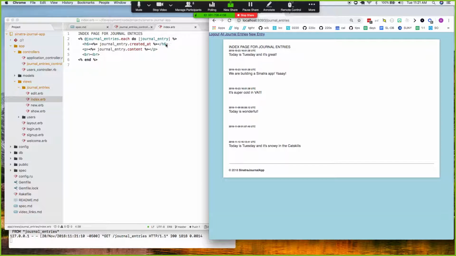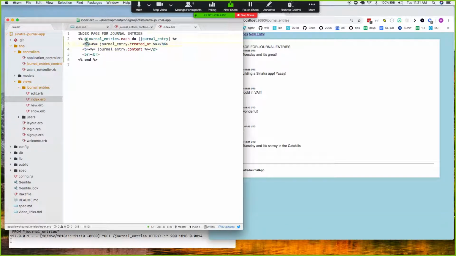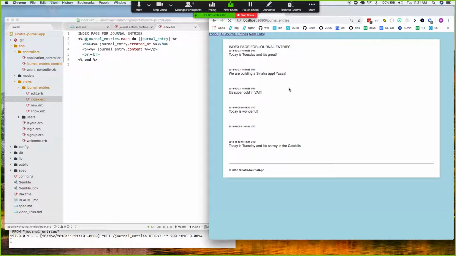Okay, so maybe H6 is a little too small. Let's try H4. That might feel a little bit better. And then another stretch goal we could do would be to go back to these journal entries and format this time to make it look a little bit nicer.